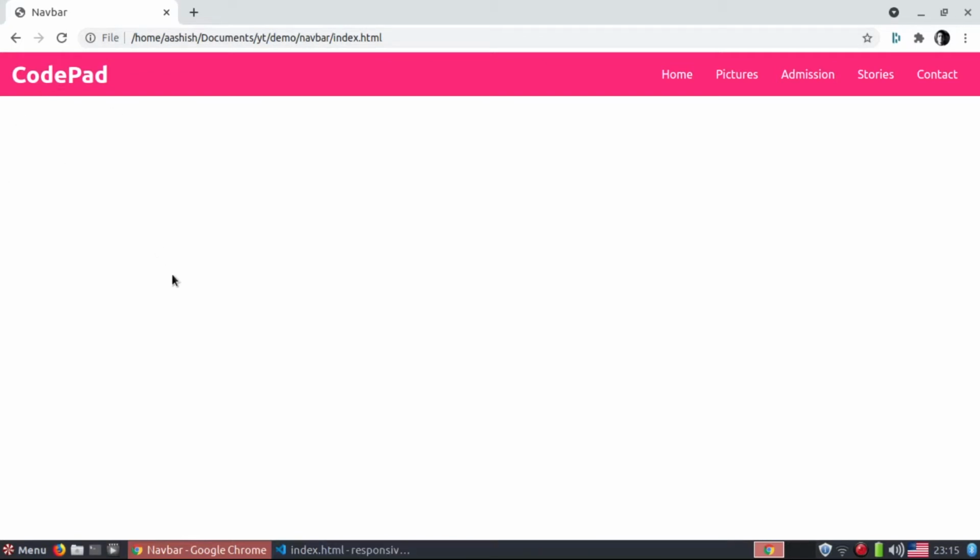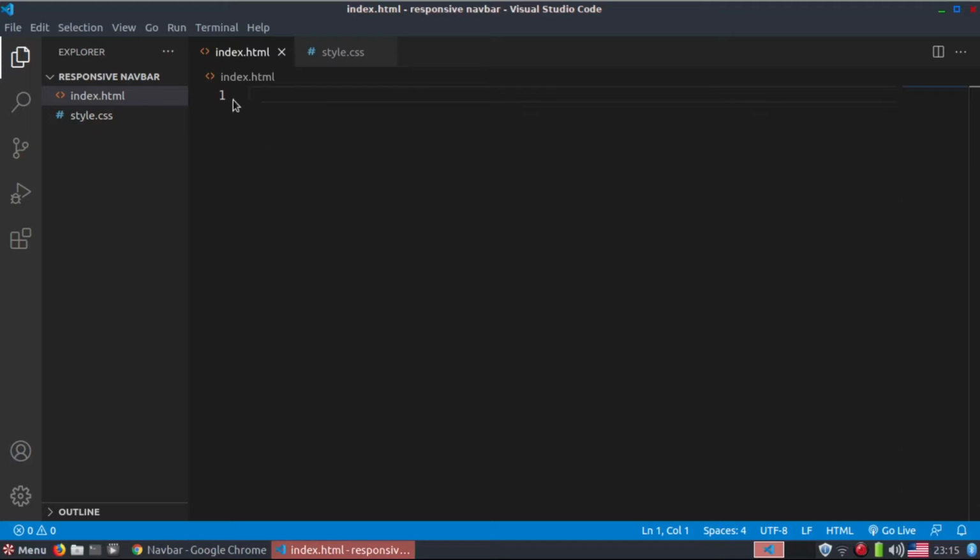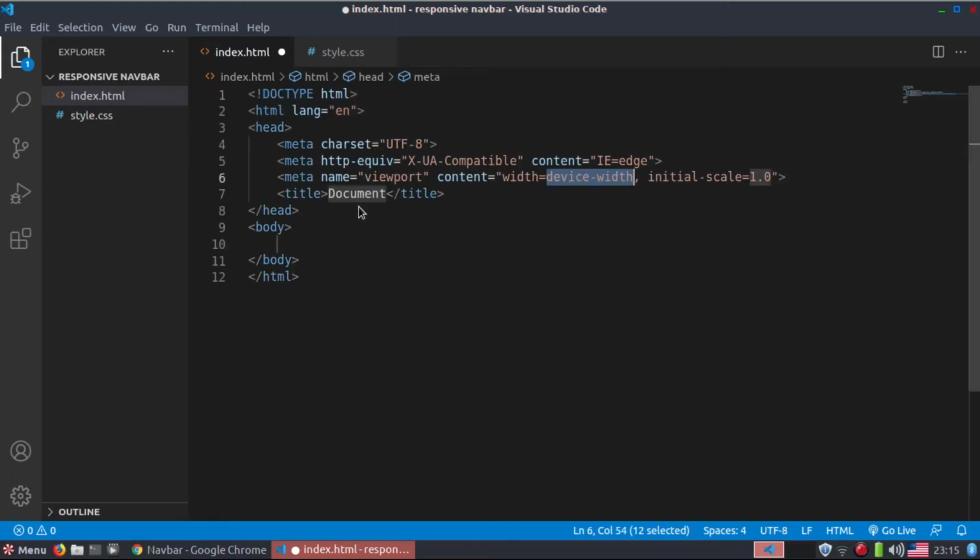So we are going to mimic this same navigation bar right in here. What we have in here is pretty much two files: one is an HTML file and the other is a CSS file. I am going to quickly create a boilerplate in the HTML file, and I am going to change the title to navbar.